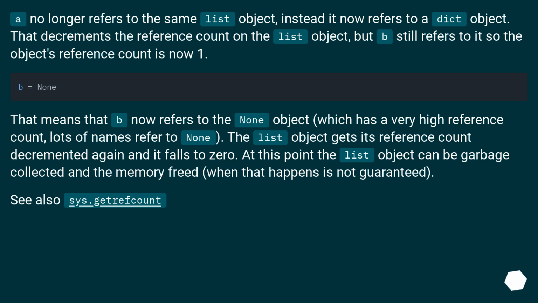That means that b now refers to the None object, which has a very high reference count. Lots of names refer to None. The list object gets its reference count decremented again and it falls to 0. At this point the list object can be garbage collected and the memory freed. When that happens is not guaranteed. See also sys.getrefcount.